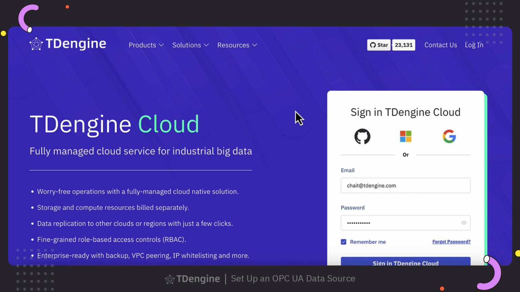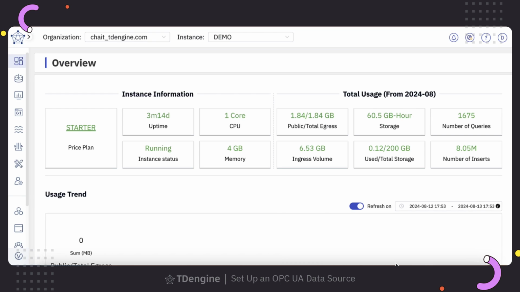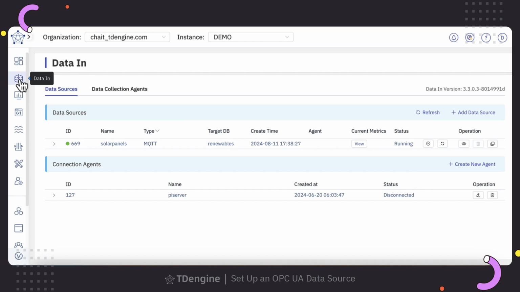So the first thing we're going to do is sign into TDengine Cloud. This is at cloud.tdengine.com. I'm just going to sign in. And this is the dashboard that you will see when you sign into TDengine Cloud. I am now going to go to the data in. This is where we set up data sources.